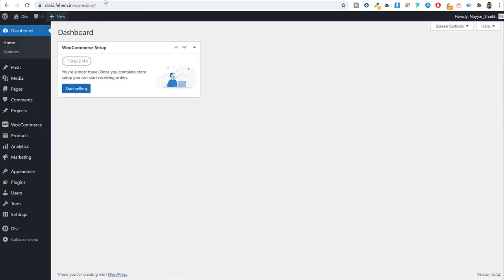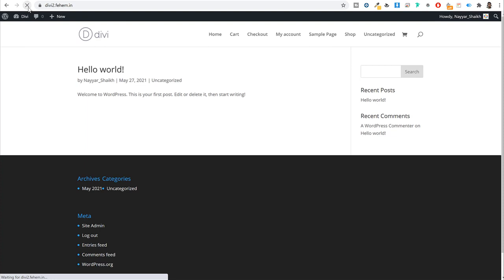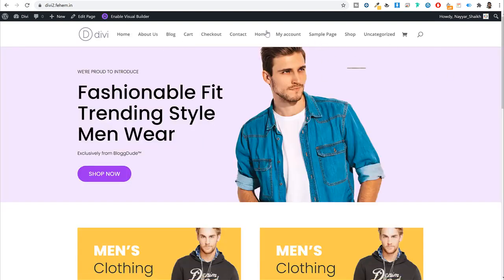Now let's do one thing. Let's create a menu. Let me refresh this page. So we have everything, but we don't have a proper menu over here. As you can see, it is just adding all the pages in the menu. So we want to create a custom menu, and after that we'll see how to design the header and footer.